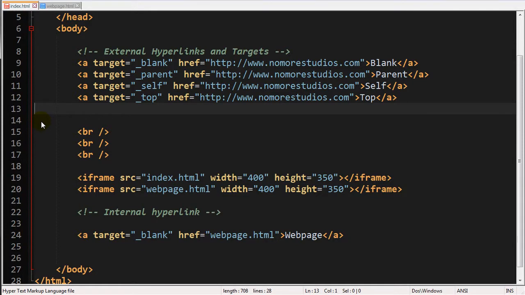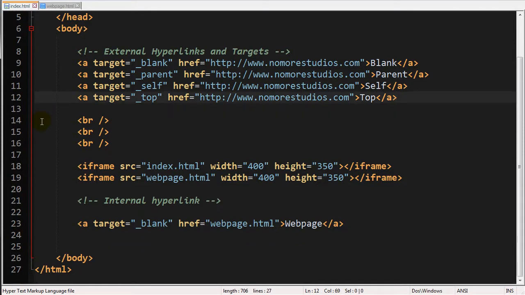So I hope I explained that decently, but it's kind of hard to explain since I haven't taught about iframes yet, so kind of bear with me. But that's a little bit about the anchor tag and the attributes, the target attribute and the hypertext reference attribute.